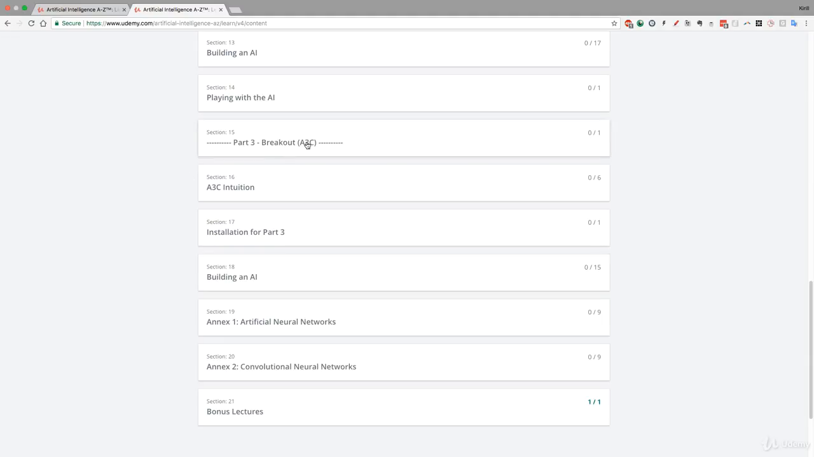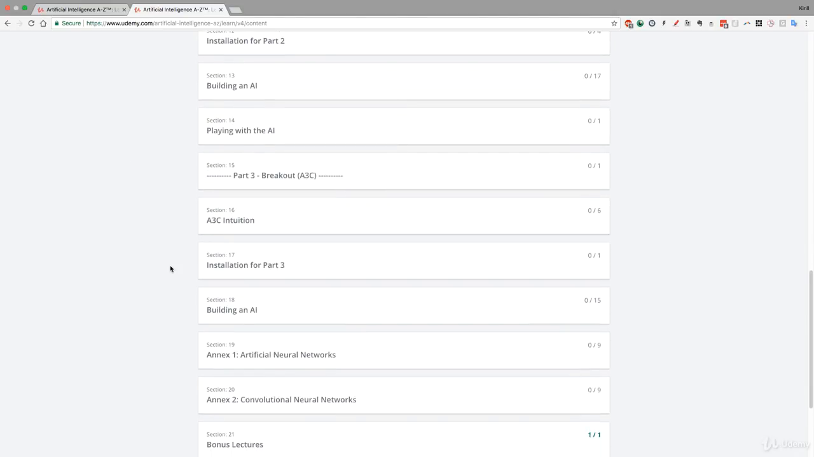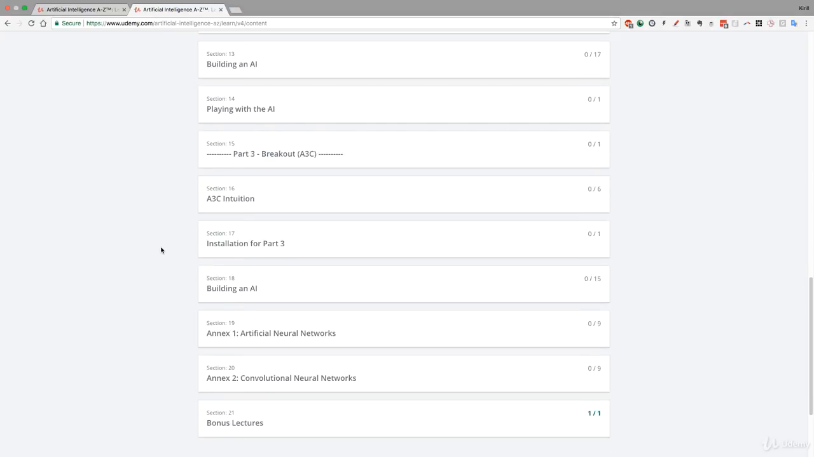Finally, part 3, Breakout. We'll be using A3C, the most powerful AI algorithm to date on the planet. And what we're going to be doing is teaching an AI how to play the game of Breakout, which is going to be quite challenging. So you might think Doom is challenging, but Breakout turns out to be even more challenging, and that's why it's going to be even more rewarding to see when your AI is performing well against this game of Breakout, and that's exactly what we're going to be aiming for in these tutorials.